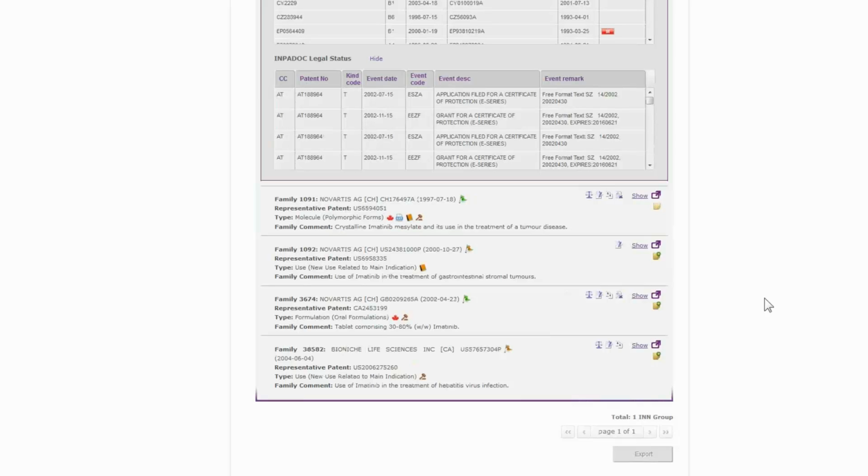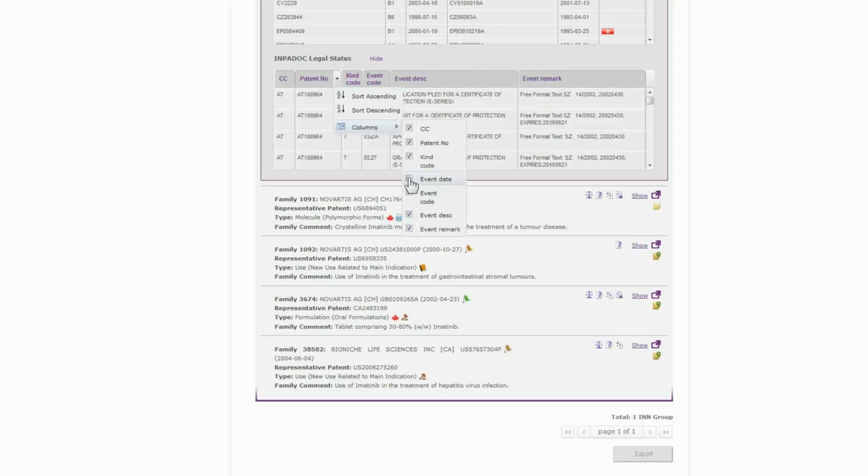A new and useful feature of any table that you find in Ark Patent Intelligence is the ability to sort, move, or remove columns simply by clicking on the column header. If you are uncertain of what any of the data in the table means, you can simply roll over the table header for a description.